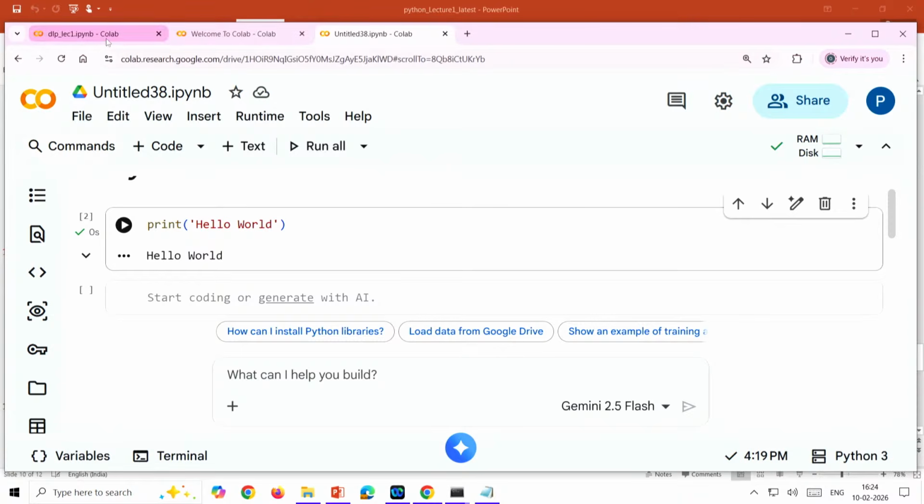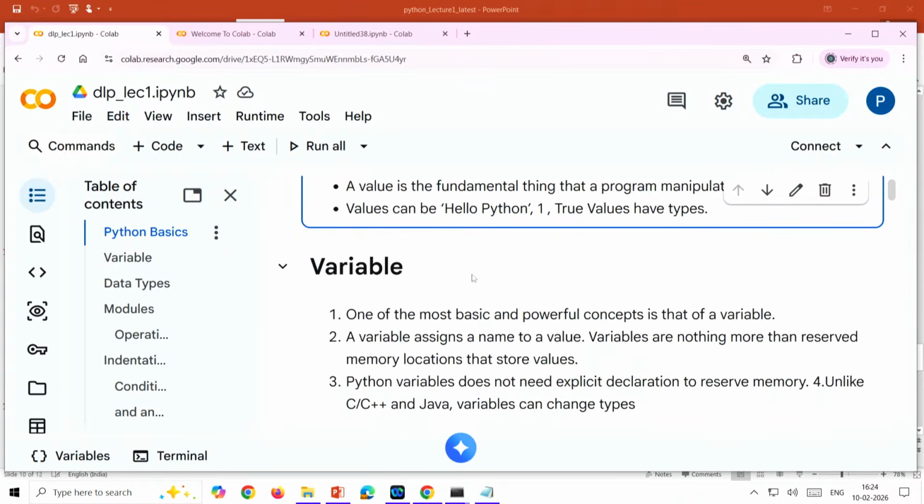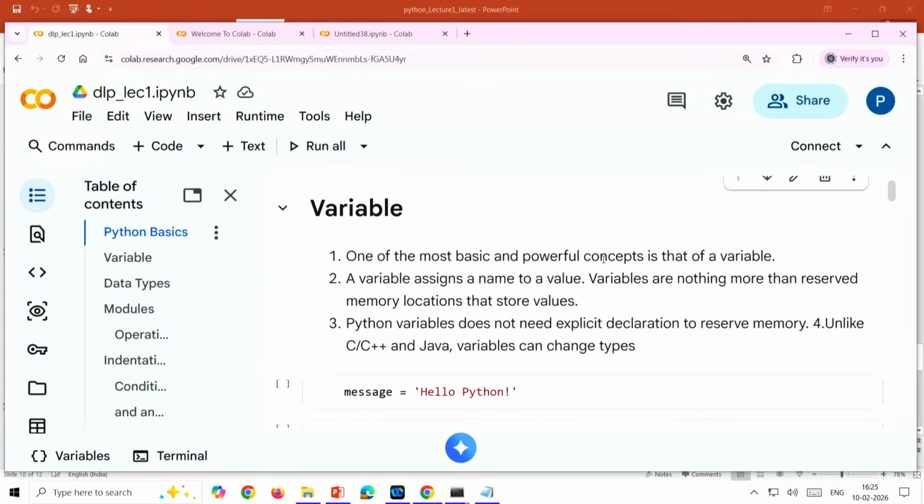So for today's session, I have already created a Jupyter notebook. I will go through that and keep on explaining it. As we discussed, a value is the most fundamental thing that a program manipulates. Values can be hello Python, 1, true, whatever it is. And as I said, the variable is the most basic and powerful construct in a programming language. A variable assigns a name to a value.